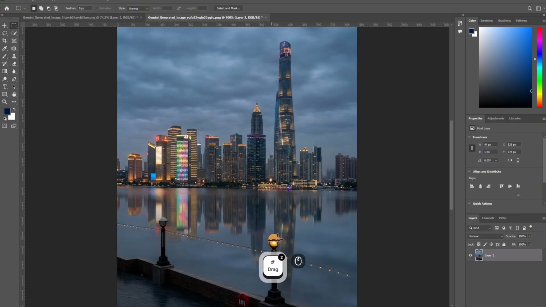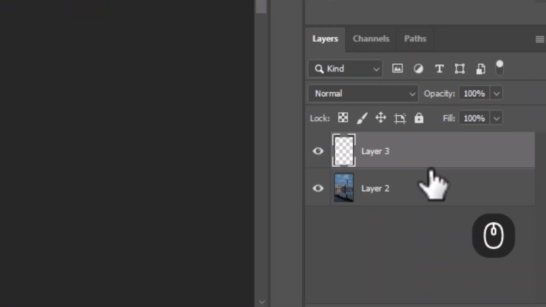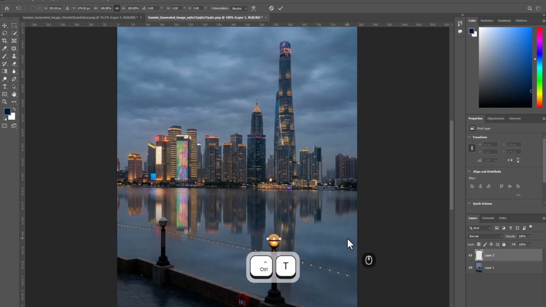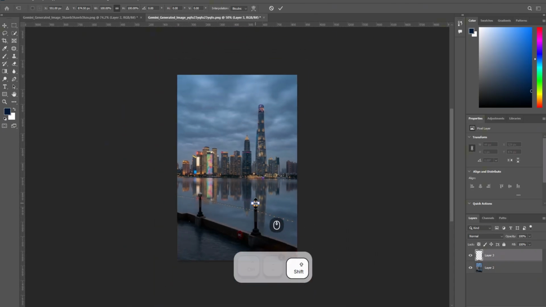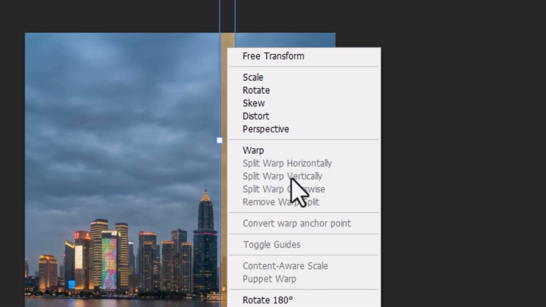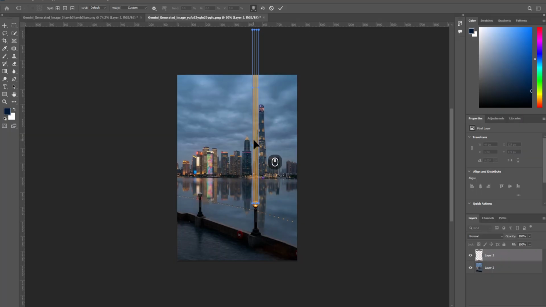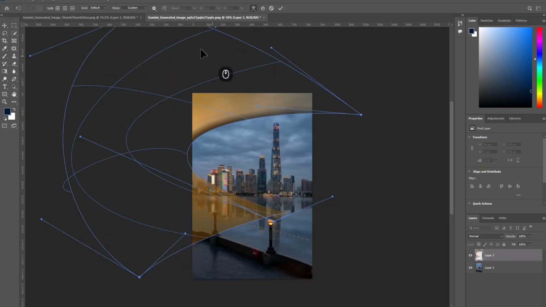Once you have your clean line, press Ctrl+J to create a new layer. Hit Ctrl+T, hold down Shift, and stretch the pixels vertically, this time all the way to the edge. To add that organic flow, activate the Warp tool again and play around with the handles to create a smooth, curved wave.